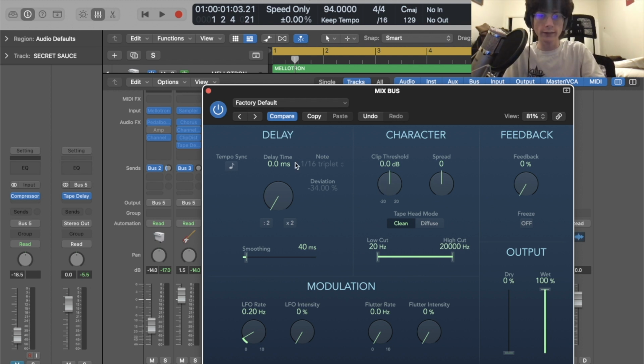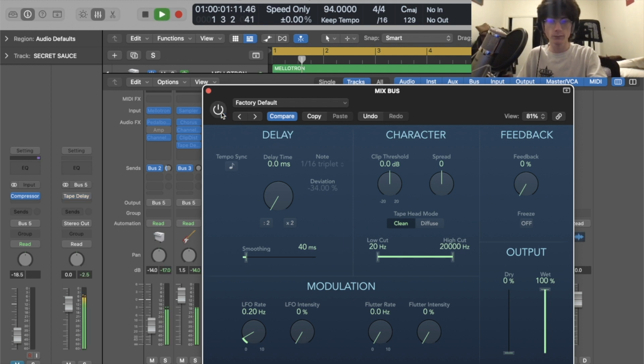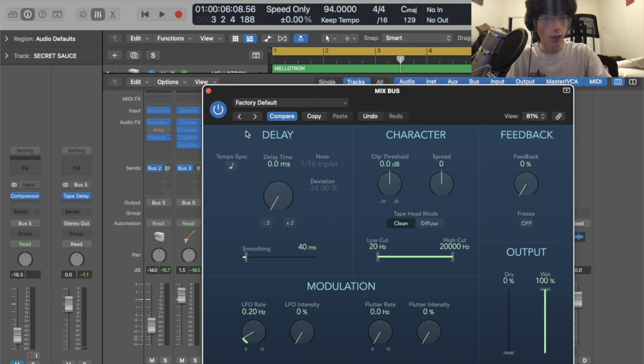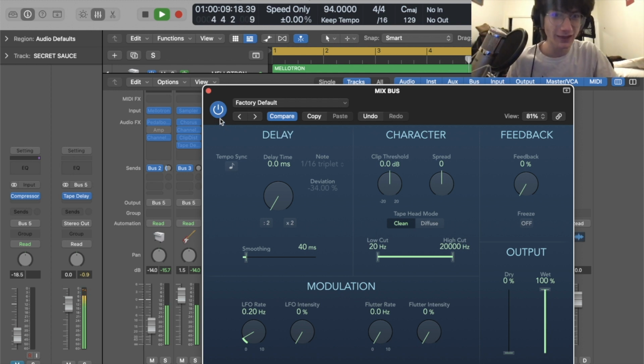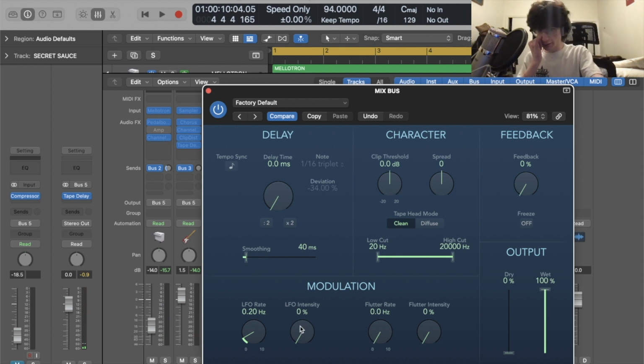So I will play this with and without it, just regular, with these settings. No wow, no flutter, none of this is being touched. This is just how it's hitting the mix bus. You kind of hear, to me, it sounds like maybe there's a little bit happening. I'm not sure if that's just placebo, but I'll play it again. There's definitely stuff happening.